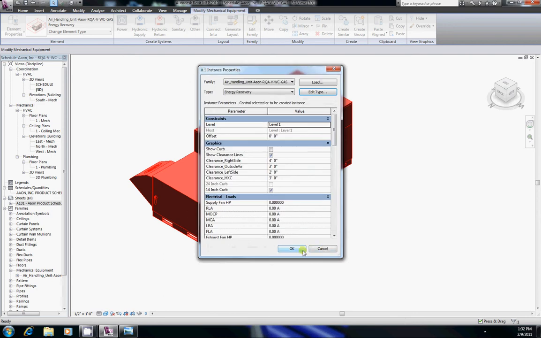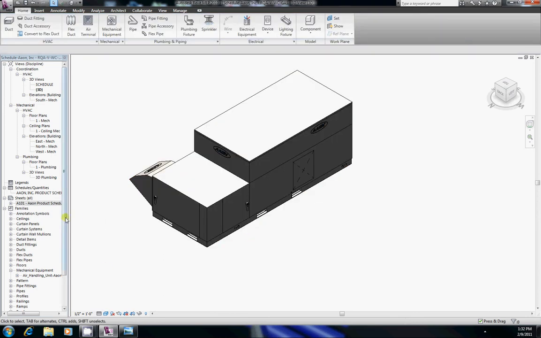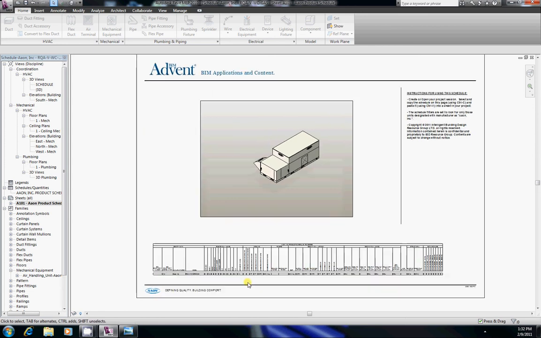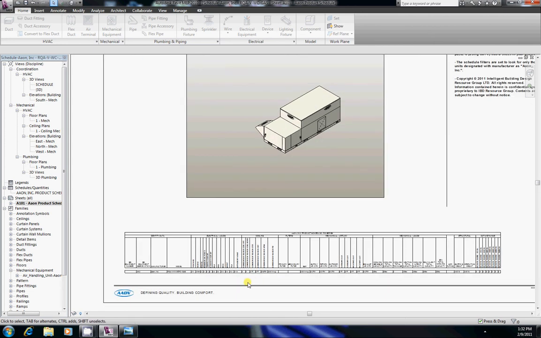We also have a schedule that we provide with every family. This propagates itself with information from each AAON family. So this enables the user to simply copy and paste the schedule into their own projects, and it will propagate itself with the applicable information.